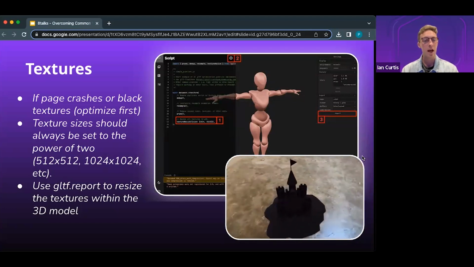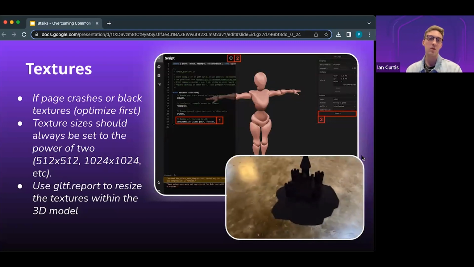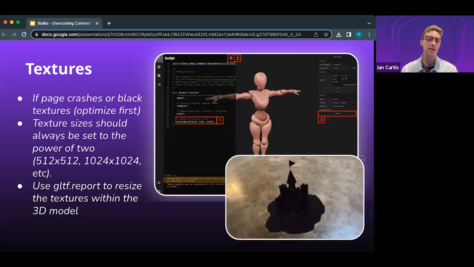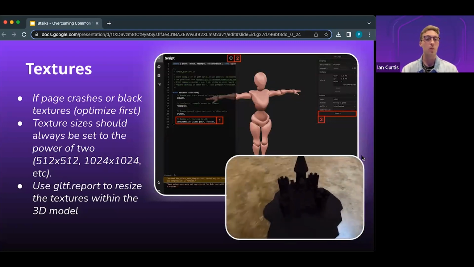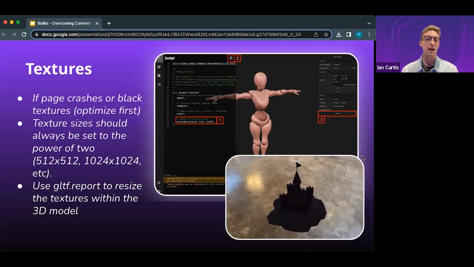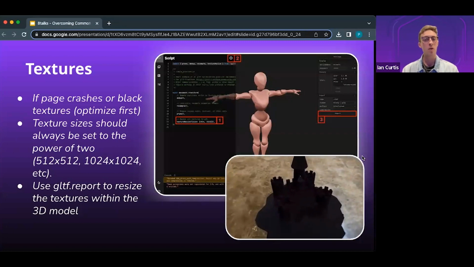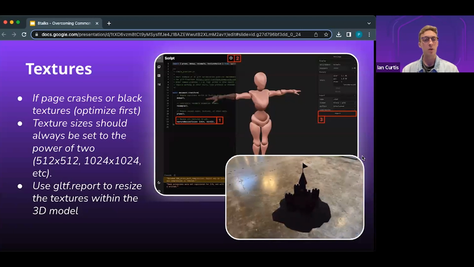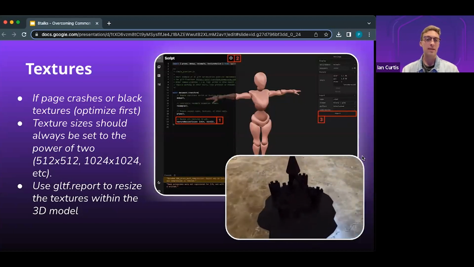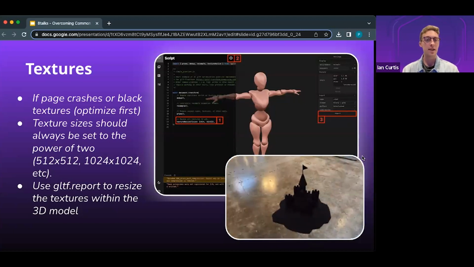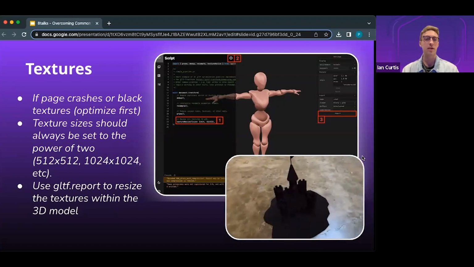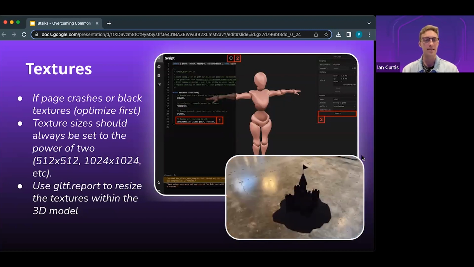One thing we suggest to quickly optimize textures is a website called GLTF Report, and essentially it allows you to upload a 3D model, and then you can run a quick script which will optimize the textures to your specified texture size, and then you can export that model with the optimized textures.